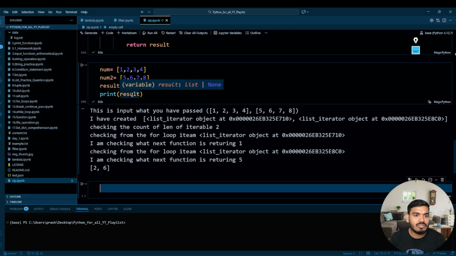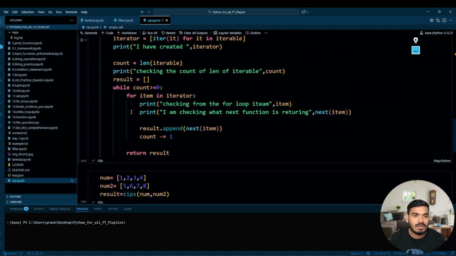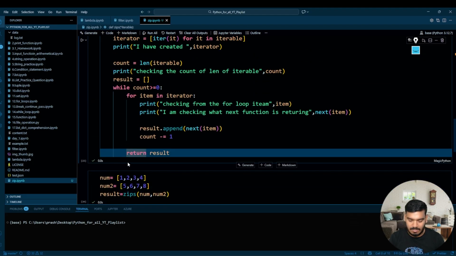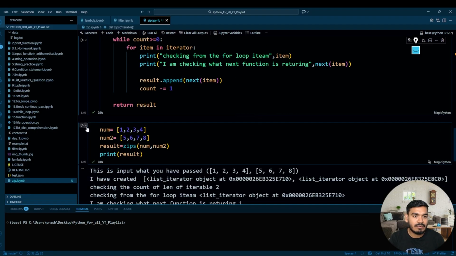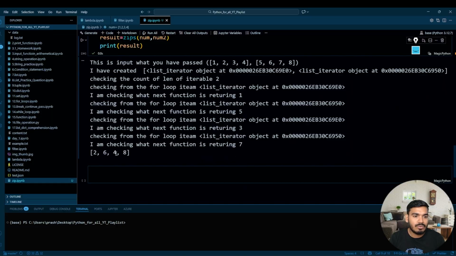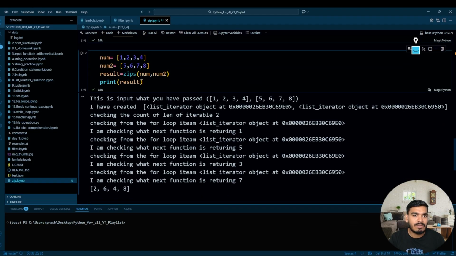And this result is not giving anything. Why so? It is under this. Maybe I need to pass it over here after this while loop. Let me see if I can see something. 2648.